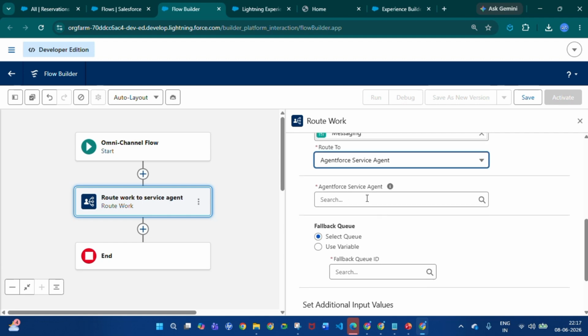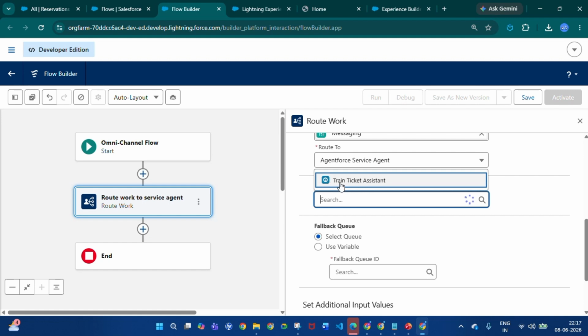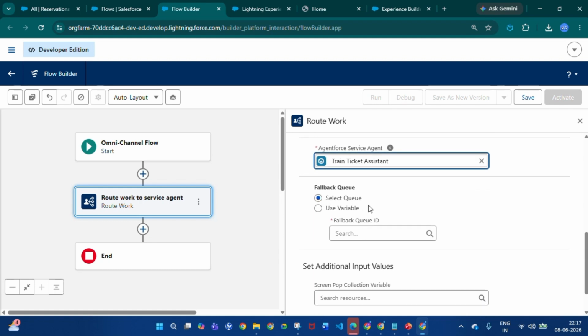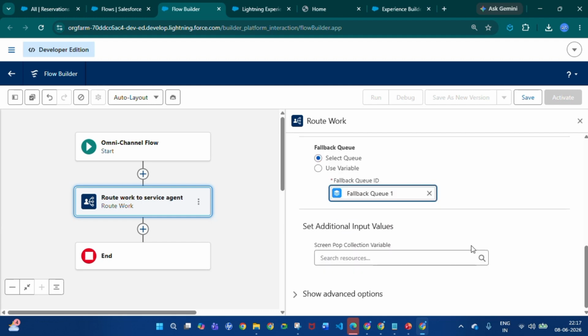Now Agentforce service agent means it is asking the name. So this is the name of my service agent, that is train ticket assistant. So select this. Now here you have to select the queue, means if any task can't be done by the agent, it will transfer the task to your human agent. So for that reason you have to give the fallback queue name. This is my fallback queue, that is fallback queue 1. So this is your task.